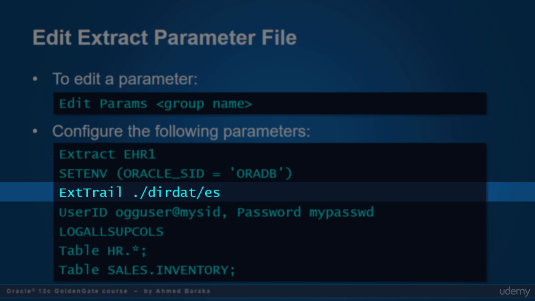The trail name can contain only 2 characters. Oracle GoldenGate appends this name with a 9-digit sequence number whenever a new file is created. In the example in the slide, you see the path of the EXTTRAIL parameter. It ends with the characters ES. Those characters are not a directory name. Those characters will be used by GoldenGate to generate the trail files. All the trail file names will start with ES and be appended with an incremented sequence number.